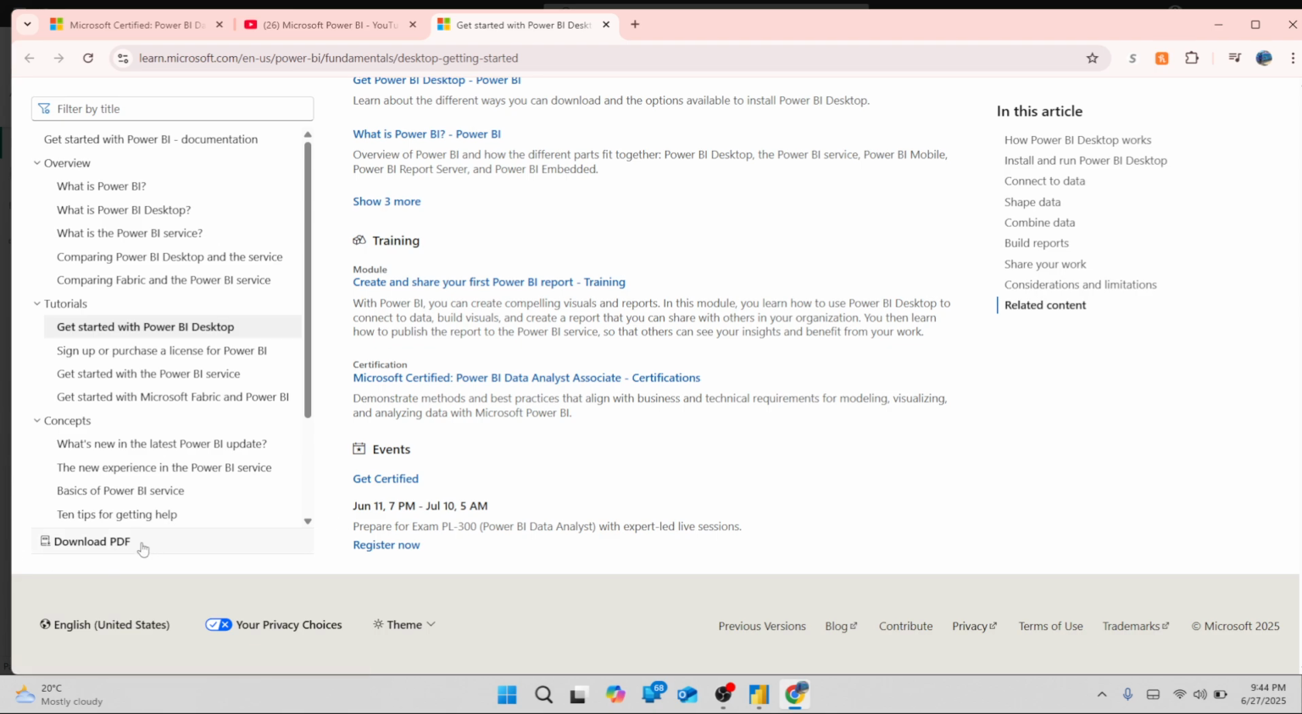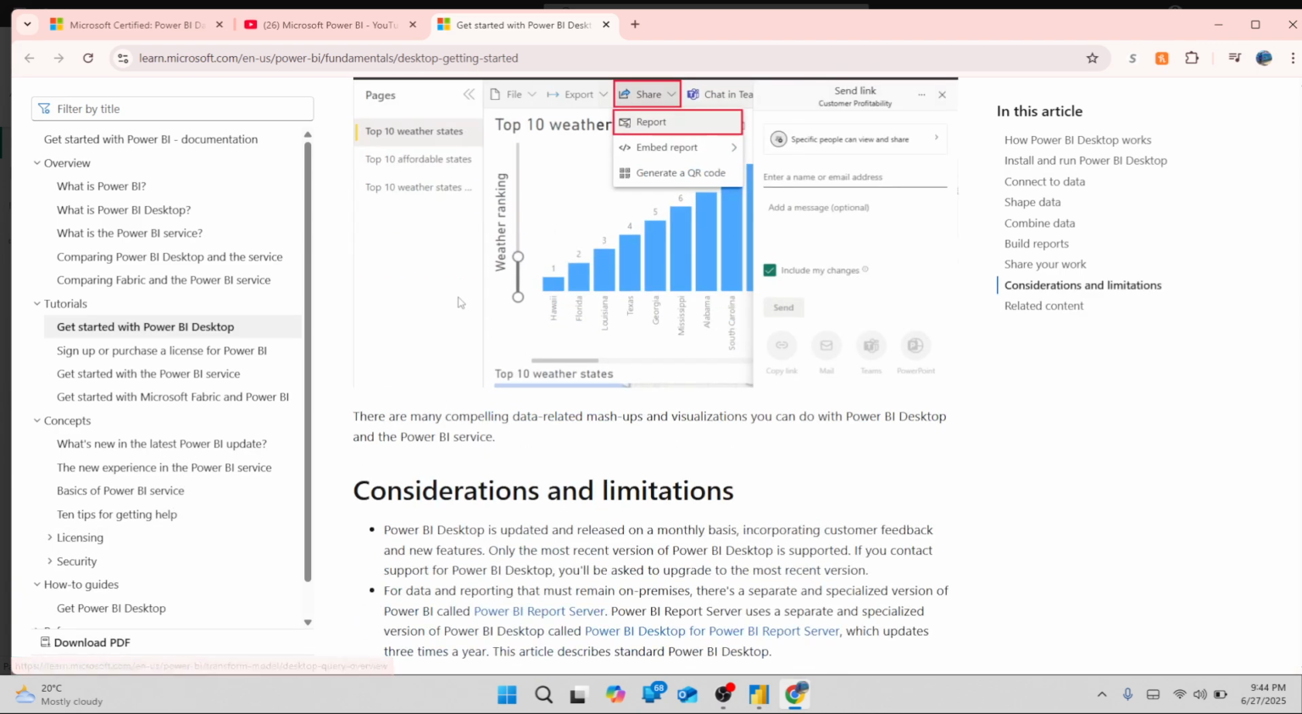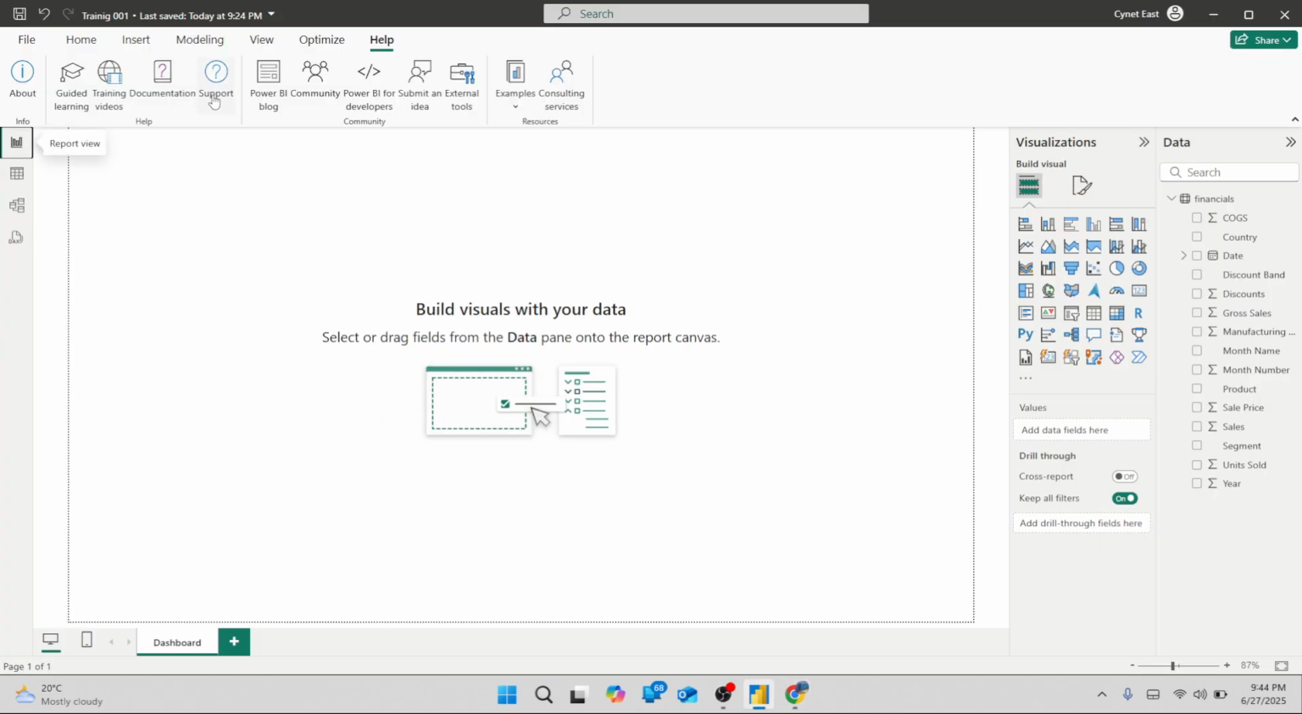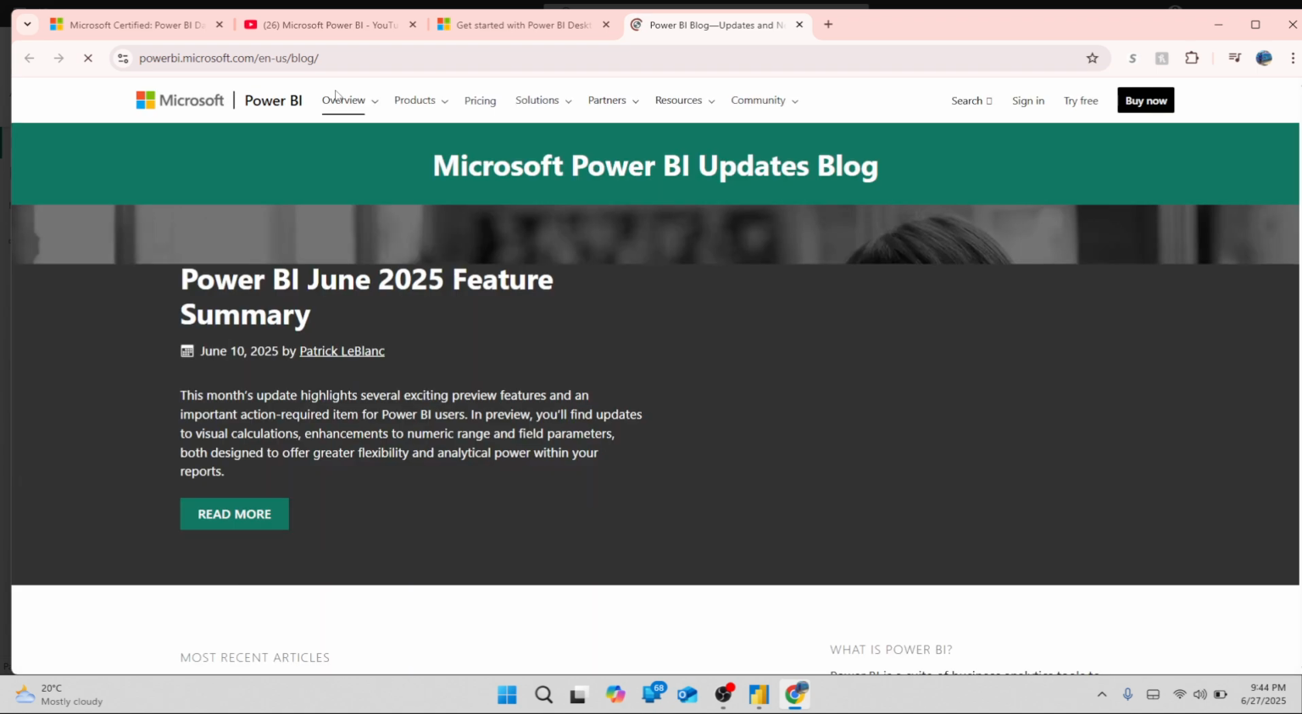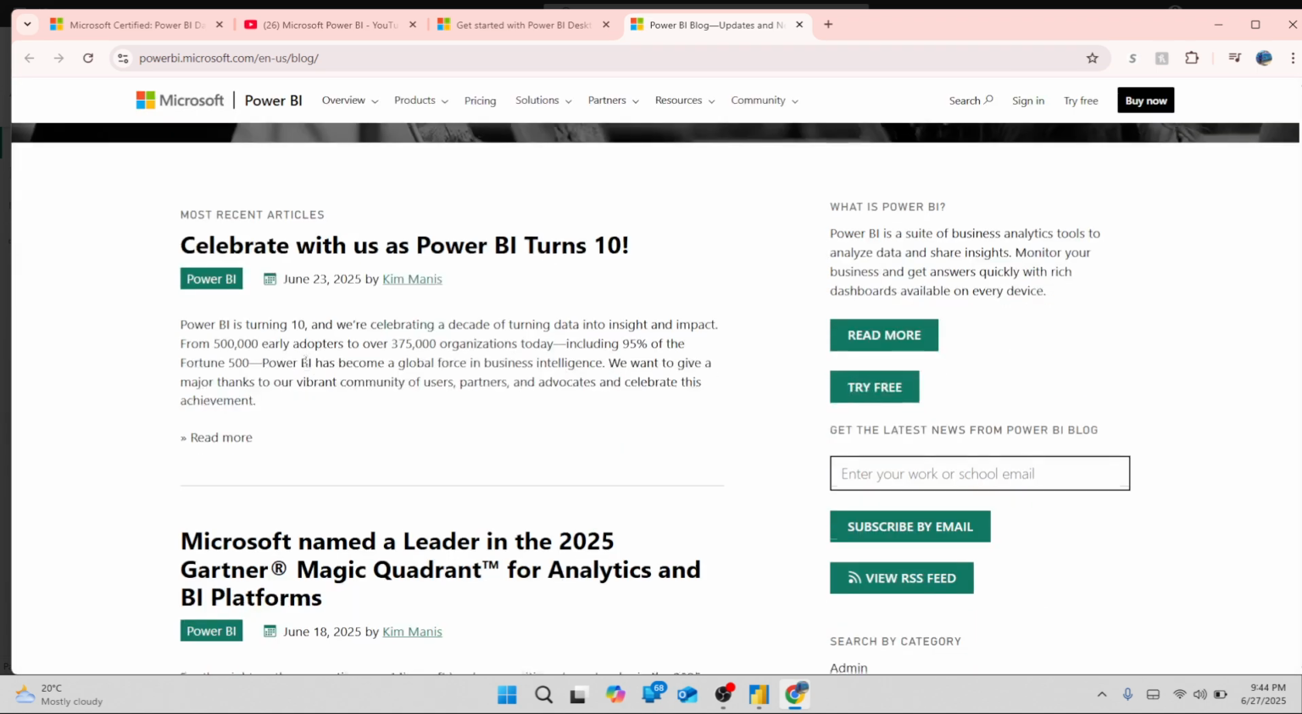You can also download a PDF version of this that you can read offline if you do not want to read online. So that is the guided learning or documentation of Power BI. We have support options, forget about that. We also have a Power BI blog. The Power BI blog is where Microsoft publishes blogs on Power BI.